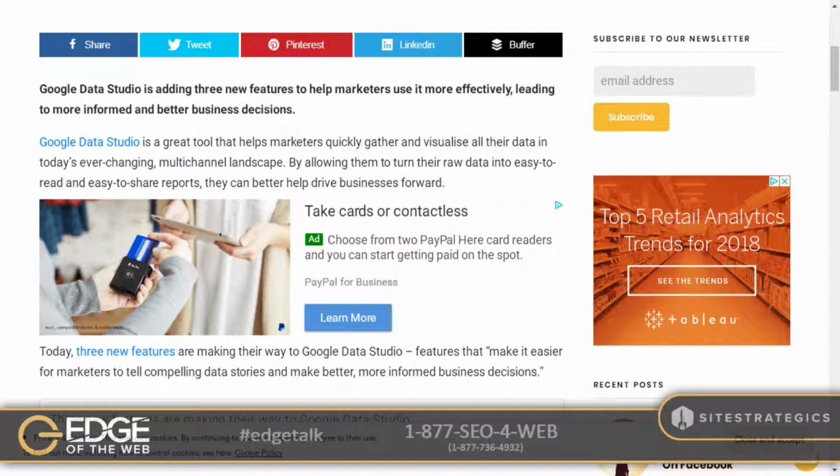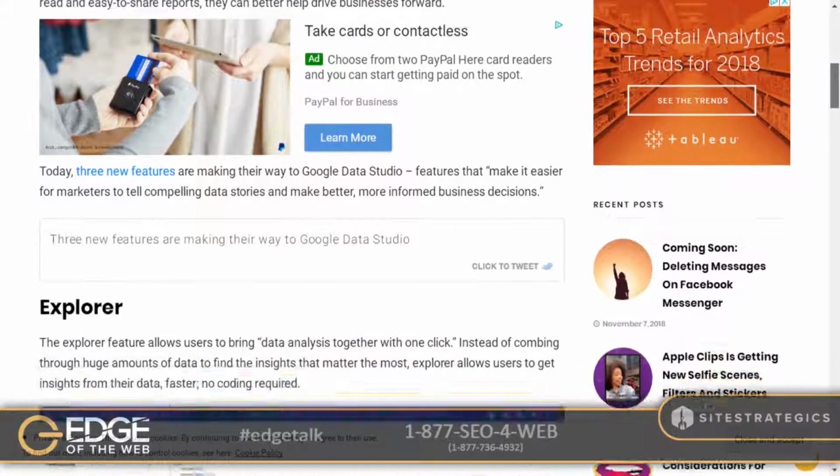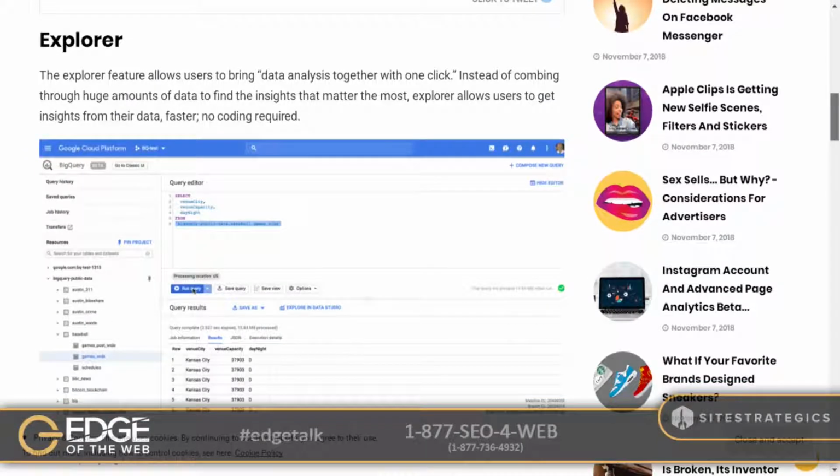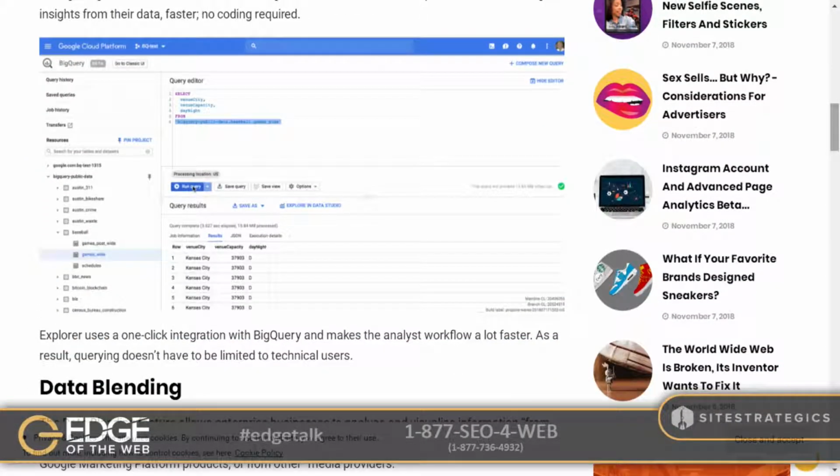So 3 new features that they announced this week. One's the Explorer feature, and the Explorer feature will allow users to bring data analysis together with one click. So instead of combing through huge amounts of data to find the insights that matter the most, Explorer allows users to get insights from their data faster with no coding required. Explorer uses one-click integration with BigQuery and makes the analyst workflow a lot faster. I dig it.